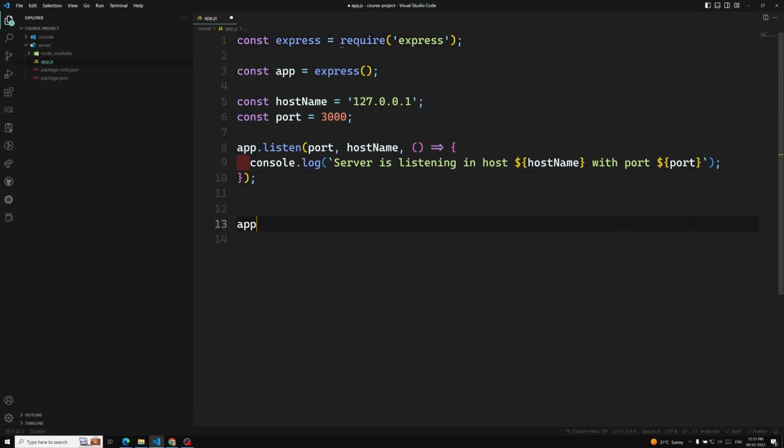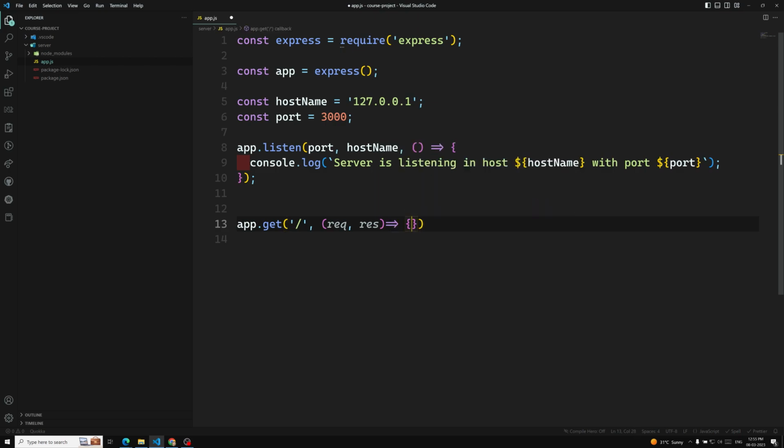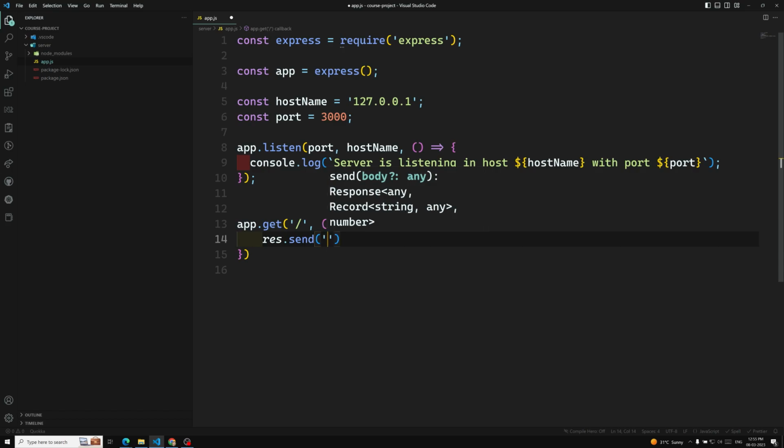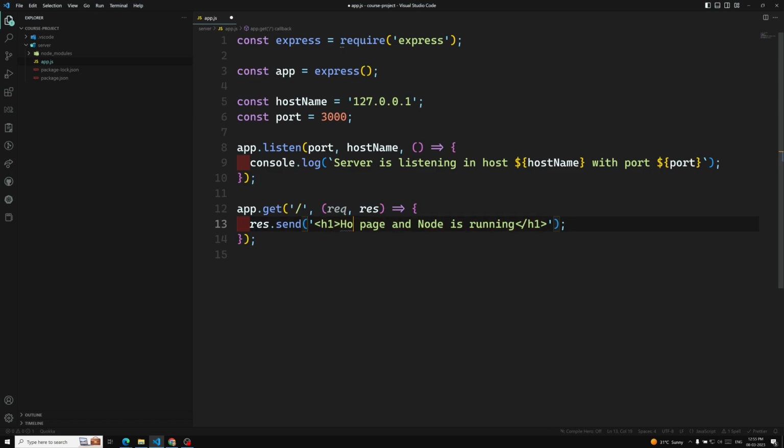Now let's create a route. When the user comes to the home page, you will have a request and a response, and here you can write response.send. I will try to tell you about this one. H1 home page and node is running. Okay, so I am creating it like this.